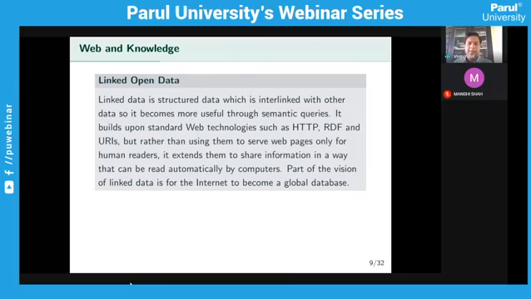So technologies such as HTTP, then RDF, Resource Description Framework, we'll come to that, and URI, Uniform Resource Identifiers. These technologies can be used, but rather than using them to serve web pages only for human readers, it extends them to share information in a way that can be read automatically by computers. Part of the vision of linked data is for the internet to become a global database.